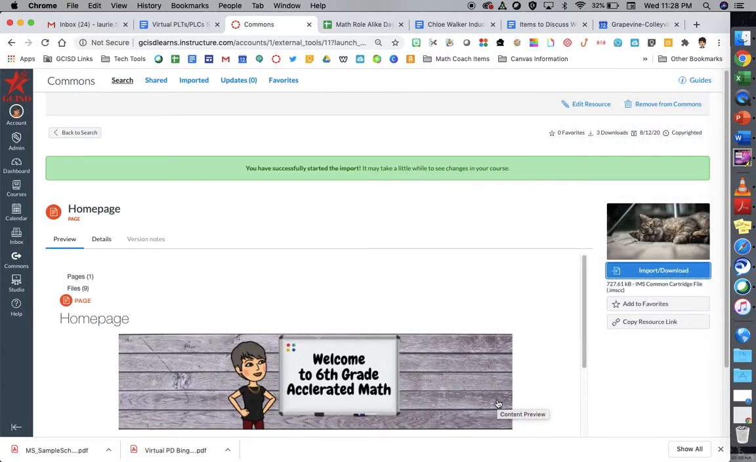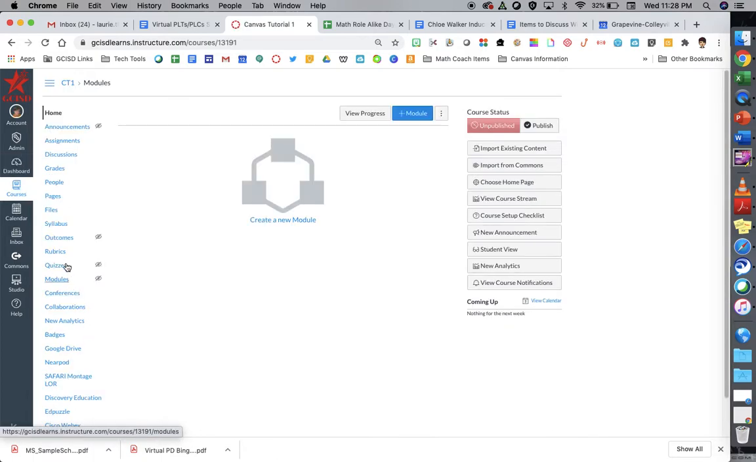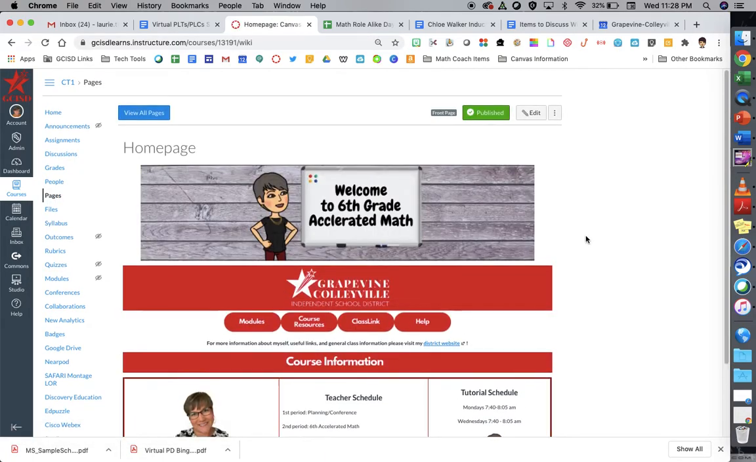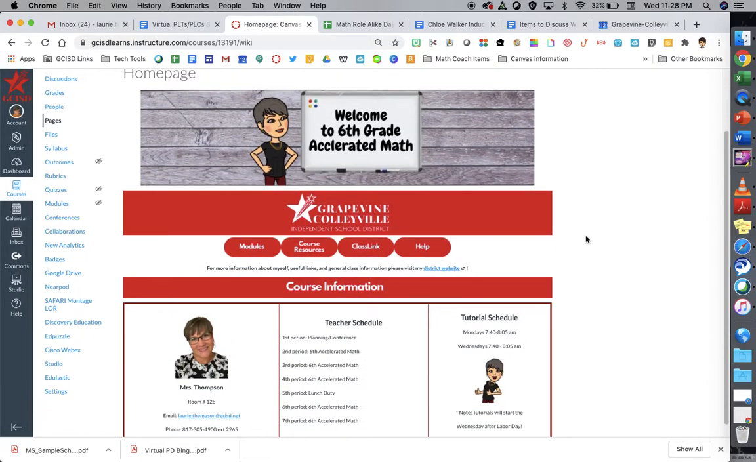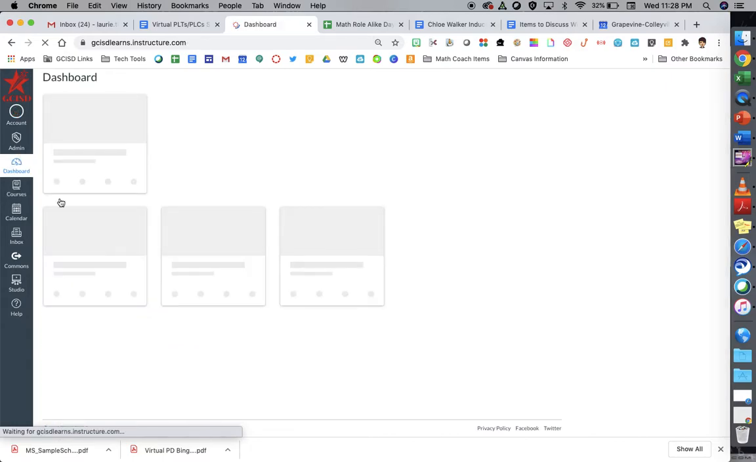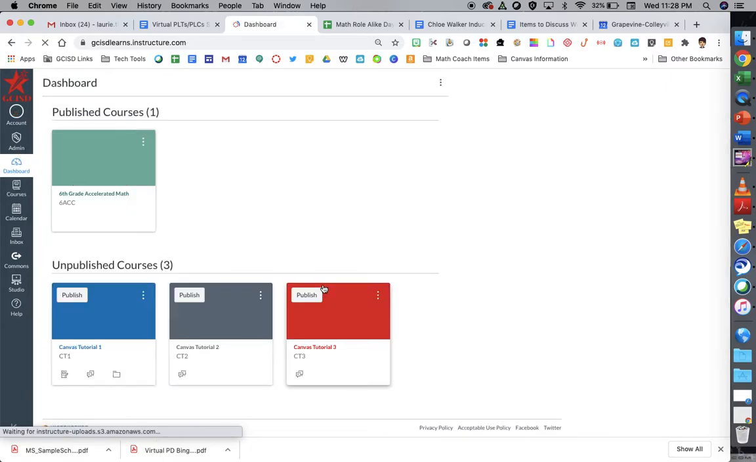And that's it. So now when I go to my dashboard, if I were to look at Canvas Tutorial 1, and I looked at all my pages, there's my home page, and I'm ready to go. So that makes it really easy if you have separate courses in your Canvas dashboard.